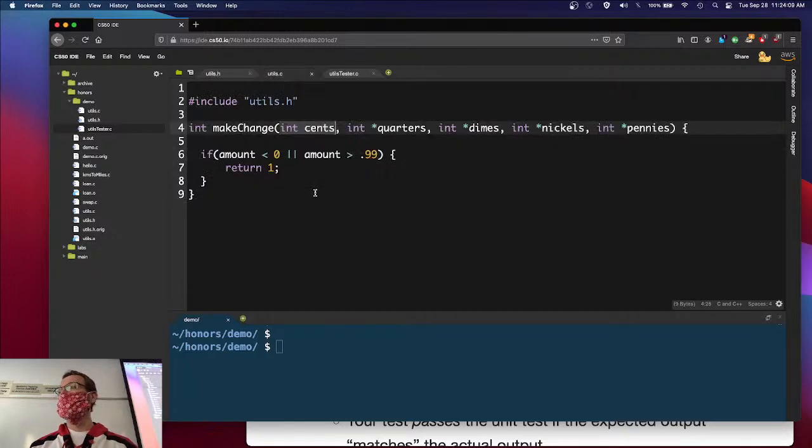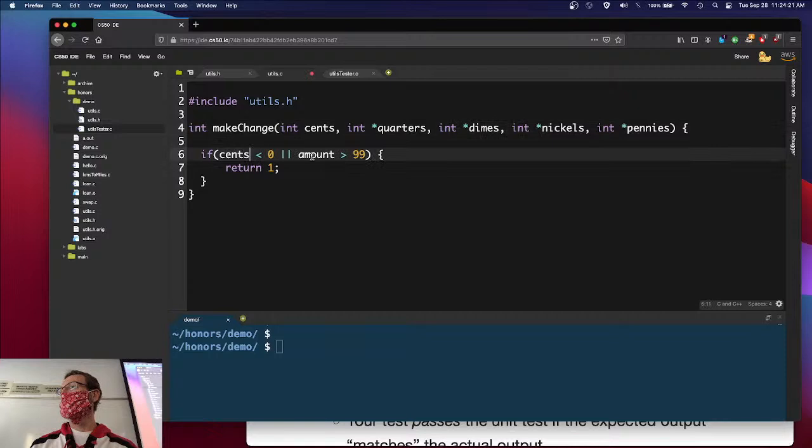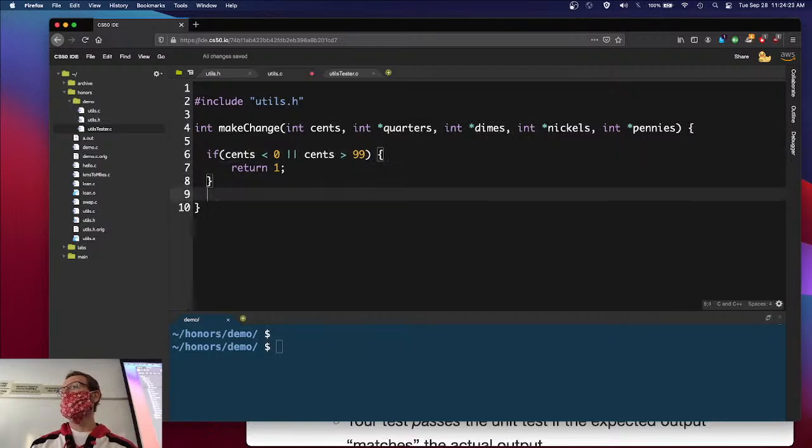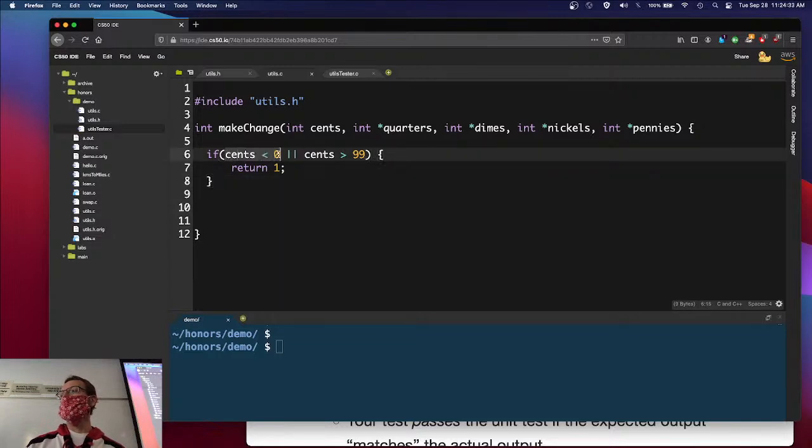Okay? All right, so if it's greater than 99, or if it's less than 0, then I'll return an error code of 1. Oh, sorry, thank you. Cents and cents. There we go. Okay. Is there any other kind of error that you might want to check for? Negative? That's taken care of here. You could separate them out: negative values, return 1; values exceeding 99, return 2. And then they would know something slightly different happened.